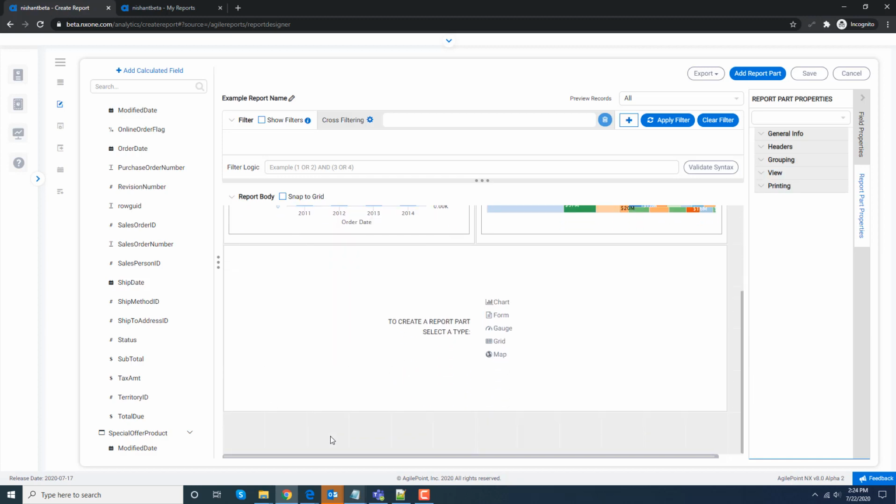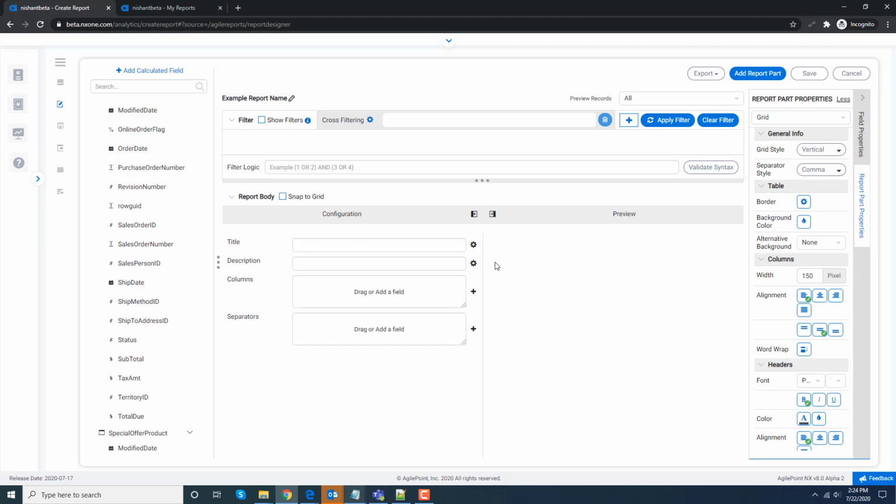So I'm going to click on the empty area. I'm going to select a grid. And in this grid, first I'm going to go to grid style, and there are various grid styles which are supported: a vertical grid, a horizontal grid, a pivot grid, and a drill down. So I'm going to select pivot from here, and you can always see the preview image on the side which tells you how the grid would look like. So I'm going to say this is a pivot grid.